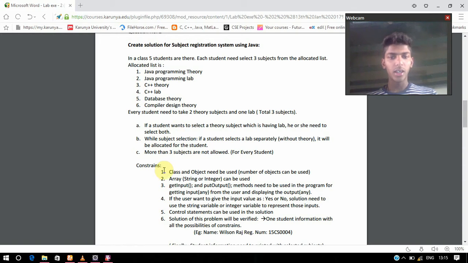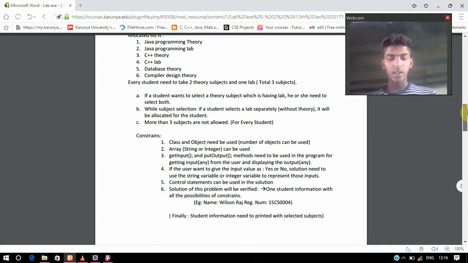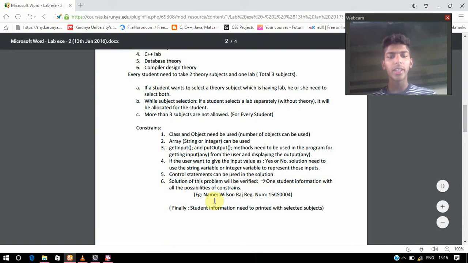So the constraints: a class and object need to be used, and an array can be used. Get input and put output methods need to be used in the program for getting input from the user and displaying the output. Control statements can be used in the solution. These are the things, and a simple example is given. The name is Wilson Raj and the registration number is 15CA004.